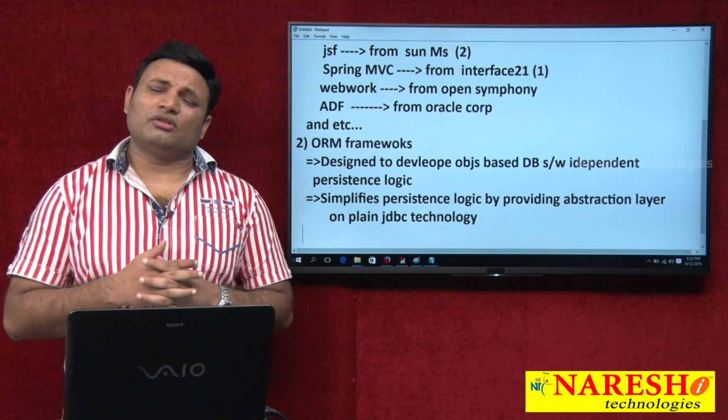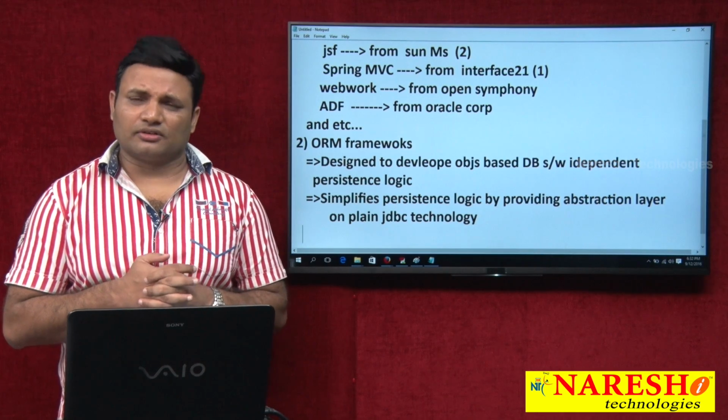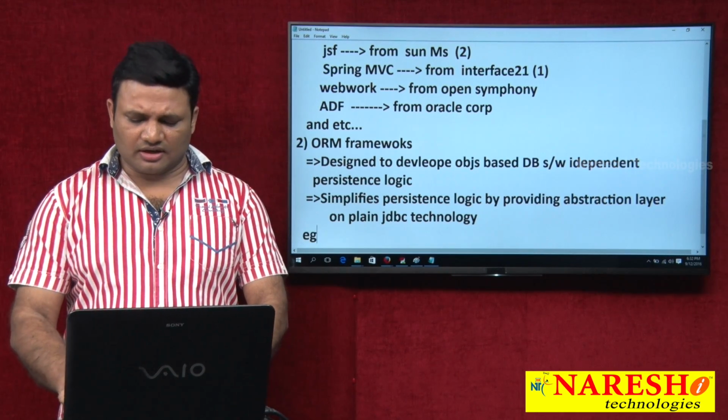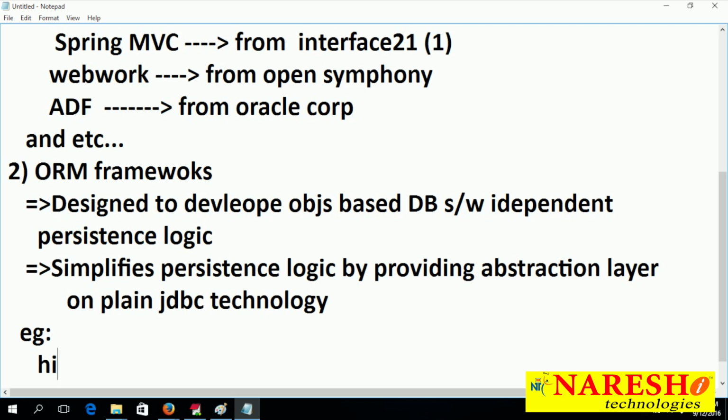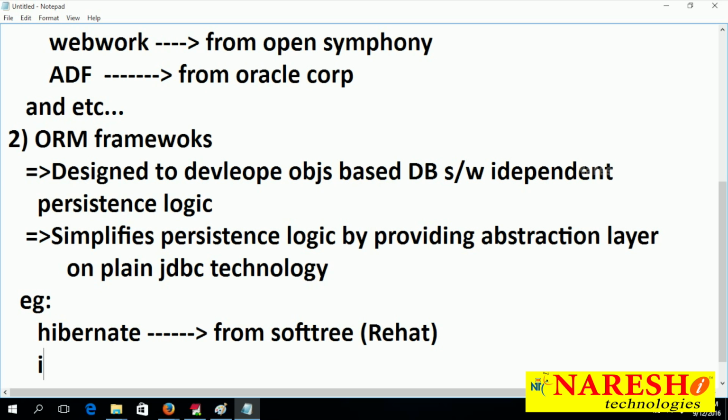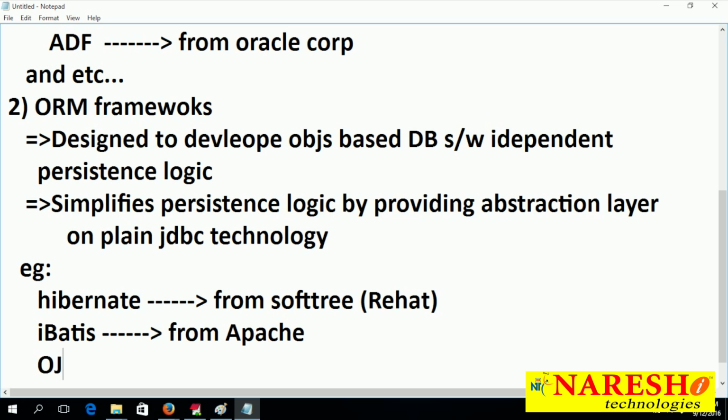In the market we have different types of ORM frameworks here. So let me give the examples. So number 1, you know that market leader is what? Hibernate. From what company? Softtree. Softtree is acquired by whom? Red Hat. Then iBatis from which company? Apache. OJB, Object to Java Beans. It is also from what? Apache.